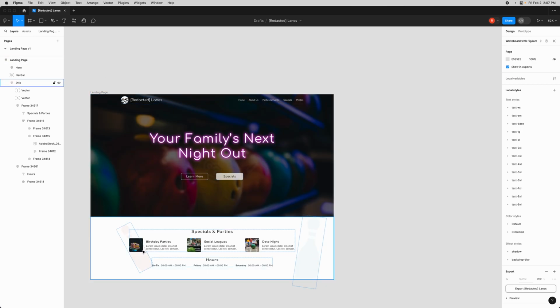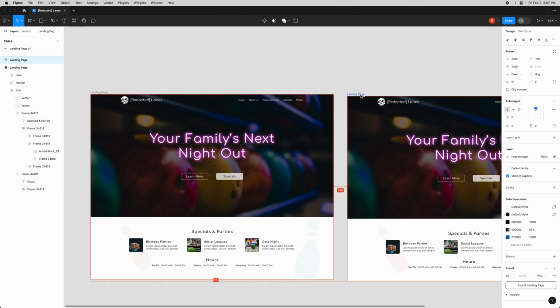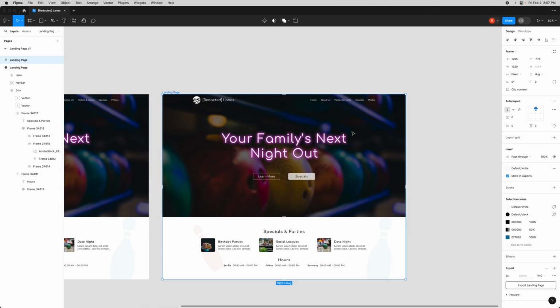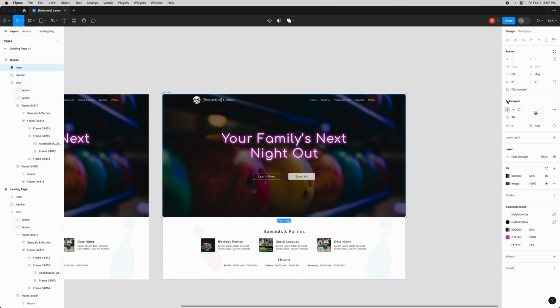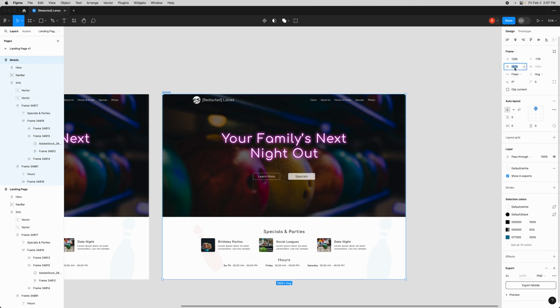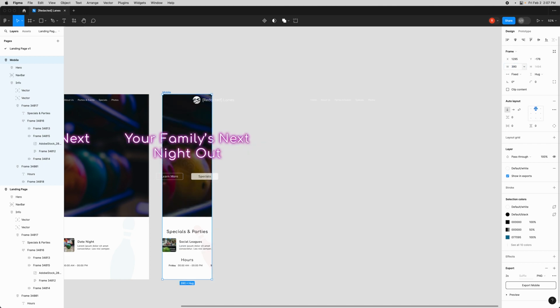So I'm just going to take kind of the start of my design here, the first couple sections. I'm going to copy them over here. And I'm going to get started reducing the width down and making this look good for mobile. So we'll call this mobile. Okay, first things first is this whole thing is set to a fixed width of 1920 pixels. I'm going to reduce that down to 390. That's what an iPhone is these days.